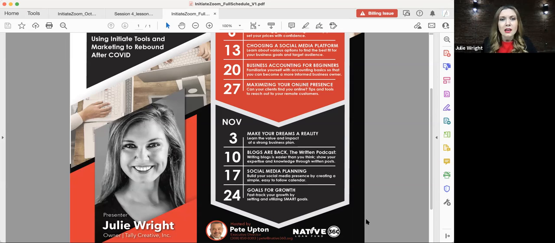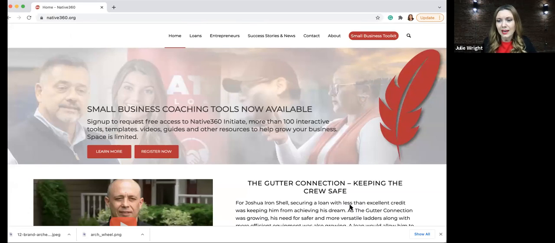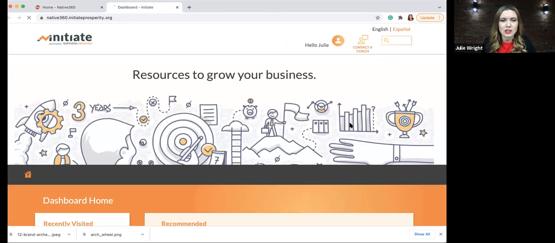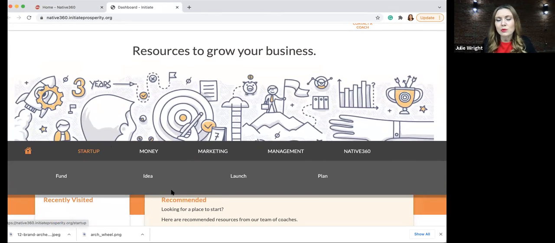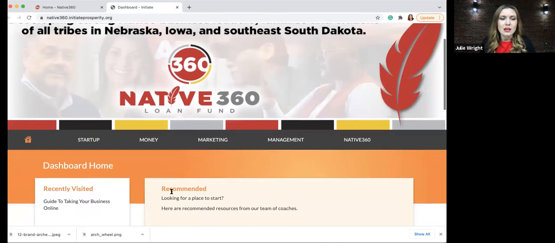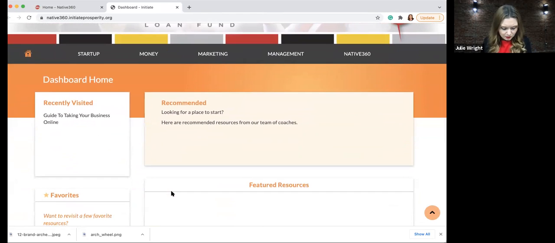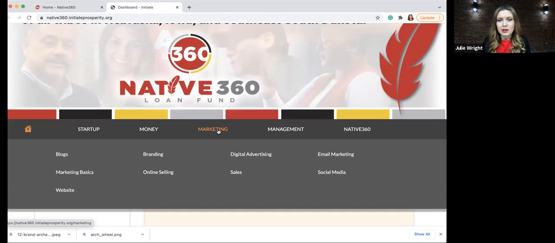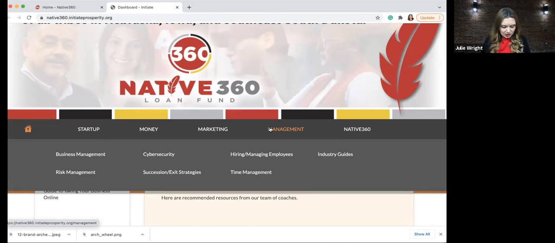Today, before we get started, all of the information that we're going over and so much more is on our Initiate tool that is provided through Native 360. If you're not taking advantage of that tool yet, I highly recommend you do so. To get onto Initiate, all you have to do is go to native360.org, click on small business tools and log on to Initiate. It's a simple login process, just your name and your email address. You can be in within a few minutes. And there are so many resources for you when it comes to money, marketing, management, just an abundance of tools.